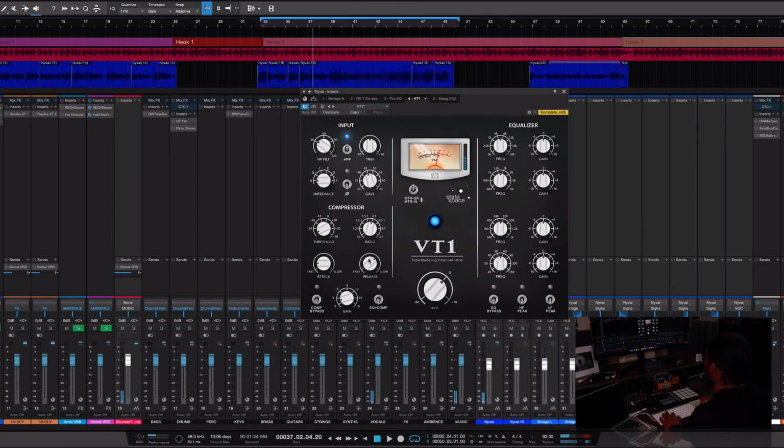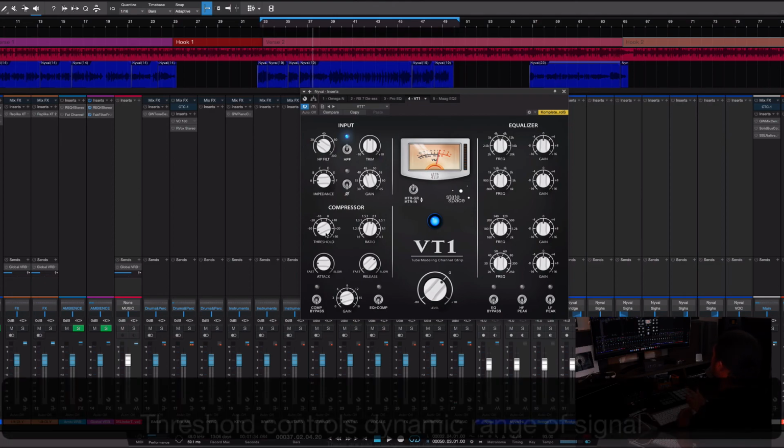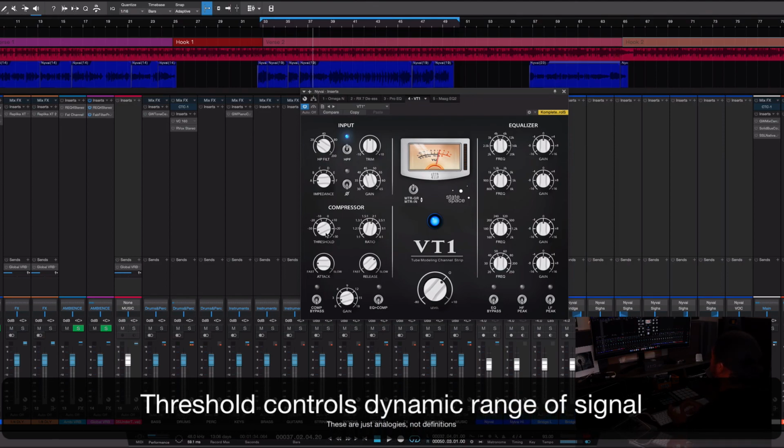Okay, the last thing is the threshold. Remember, we had the whole vocal being detected as a threshold. What does the threshold control? The threshold is going to control what the compressor is going to detect.